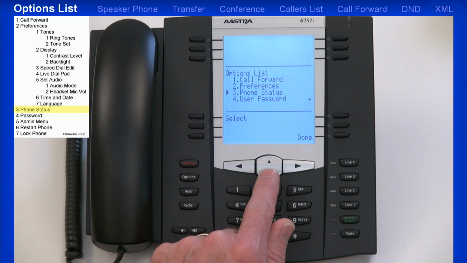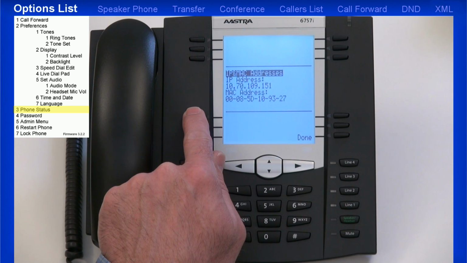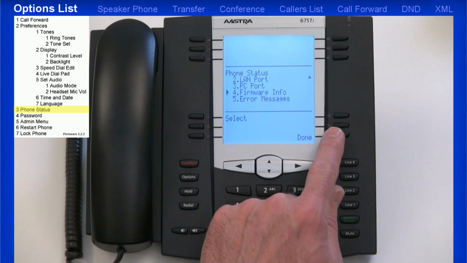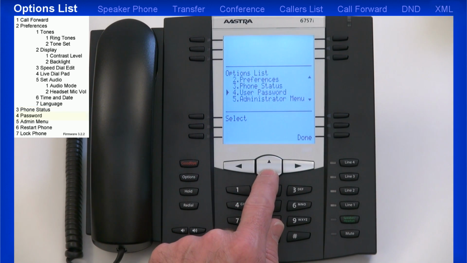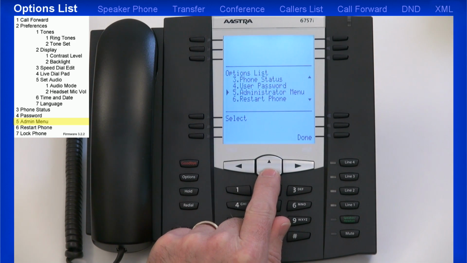As I continue down the list, you'll see phone status. Under this menu, you can check things like the IP address your SIP phone's been assigned and the firmware the phone's using. Under the user password, you can change the password of the phone. The password characters must be numeric, and the factory default password is blank or no password. You'll need a password to lock or unlock your phone. I'll talk about locking and unlocking your phone in just a minute. The next menu is the administrator menu. To access this menu, you must enter the administrator password.